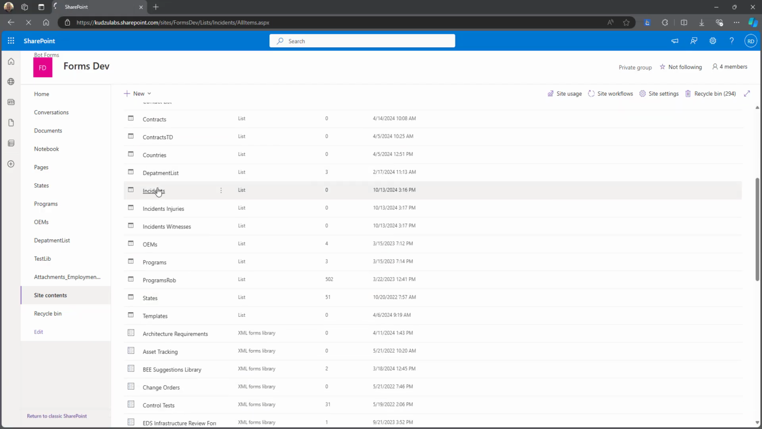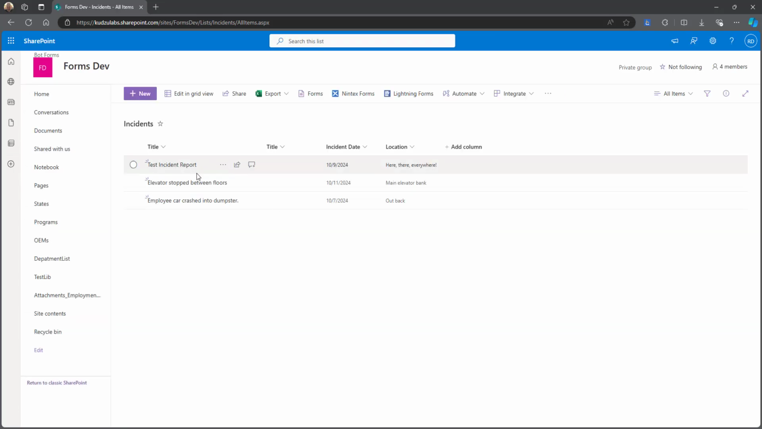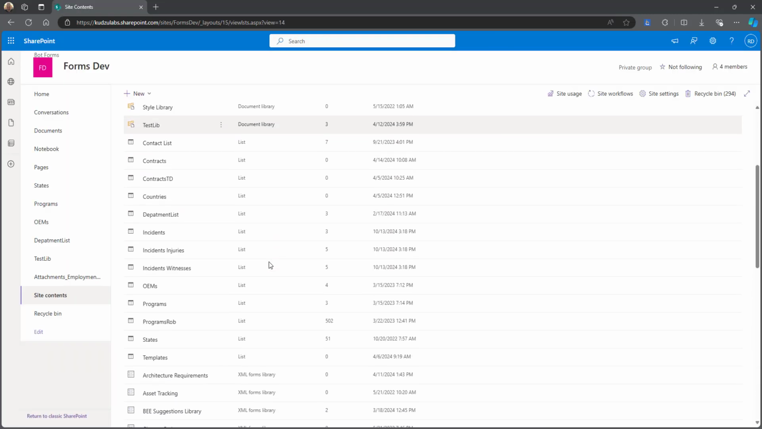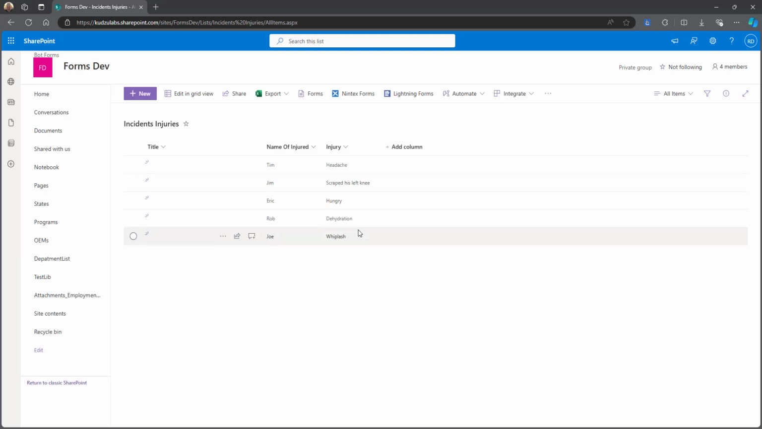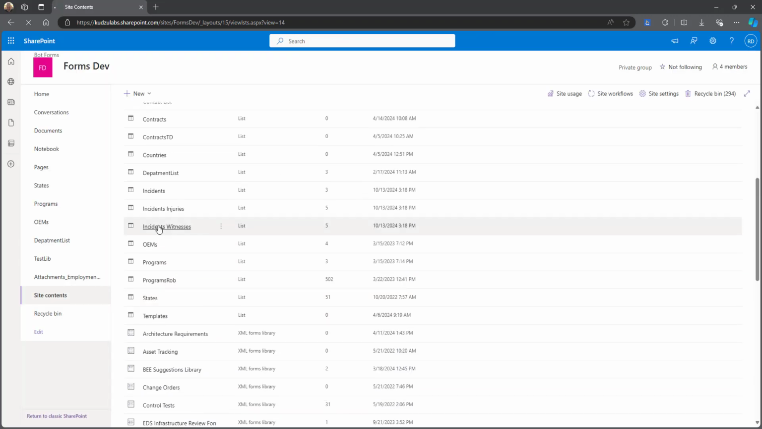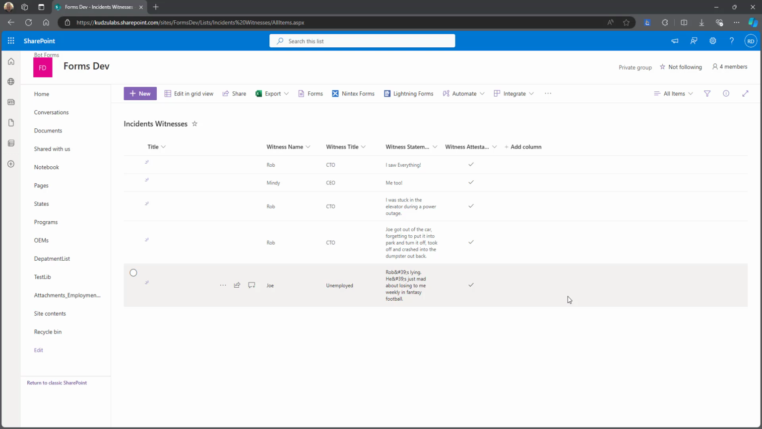Come back in here. There are the 3 main. So test incident, the dates. If I go back, look at the injuries. There are the injury records. Again, this was just XML data that was stored in one of the form variables. And then the last one was the witness statements. And you saw that XML in that actual witnesses multi-line text column.